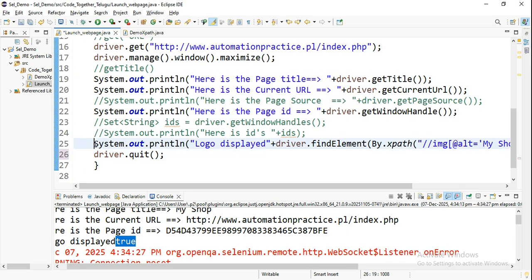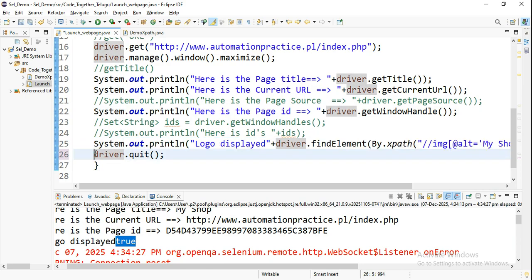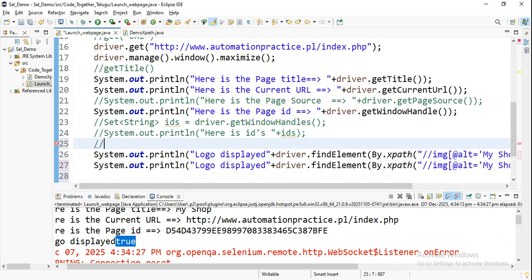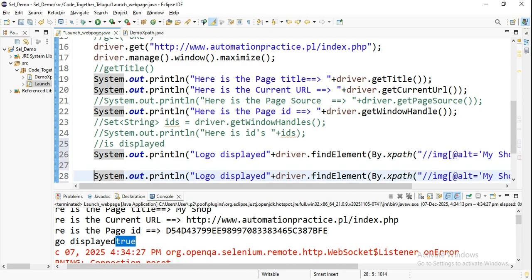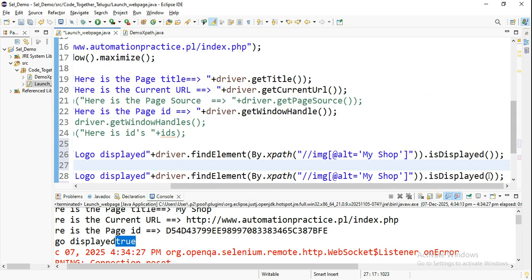I'm just going to copy this, Control C, then paste it over here, and this is for isDisplayed, right? Coming to here, the second one is isEnabled. So here we have to give isEnabled.